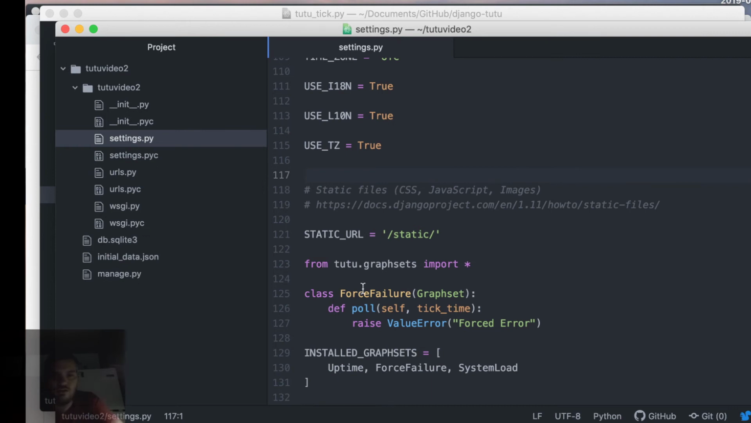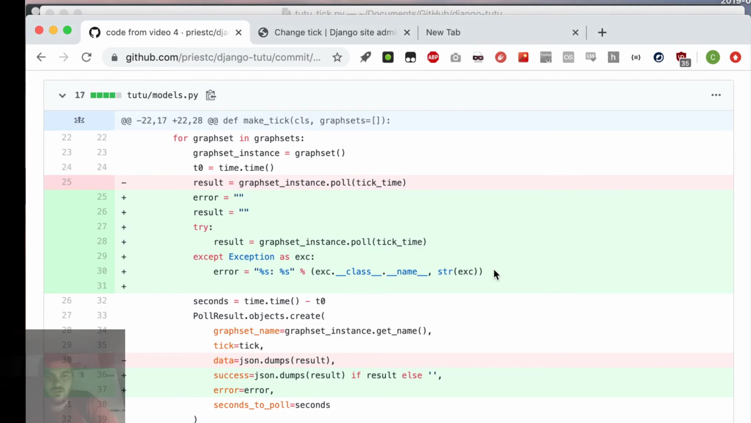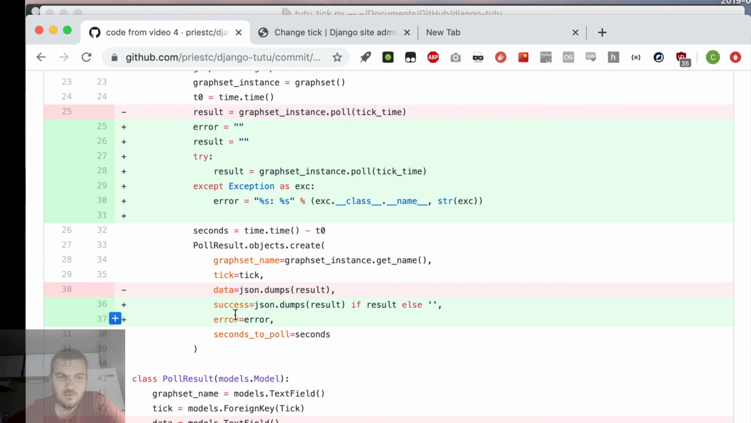Here's an example of a graph set that causes a failure. In this case, ValueError is the exception class name, and this is where it says forced error, which is the actual string of the exception. So it would say ValueError, colon, and then forced error. And then down here, when we make the poll result, we set the error to this error string.